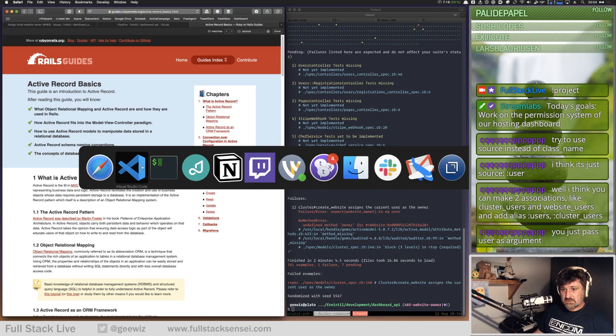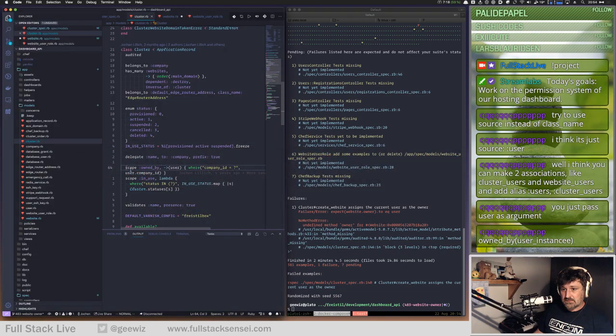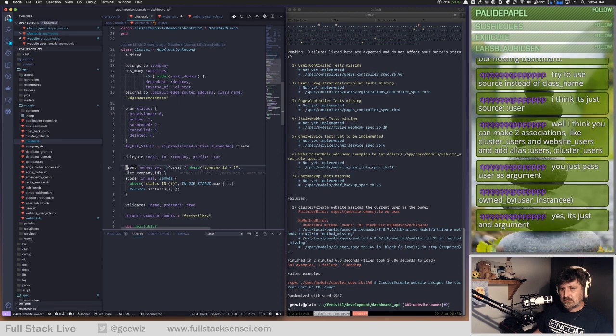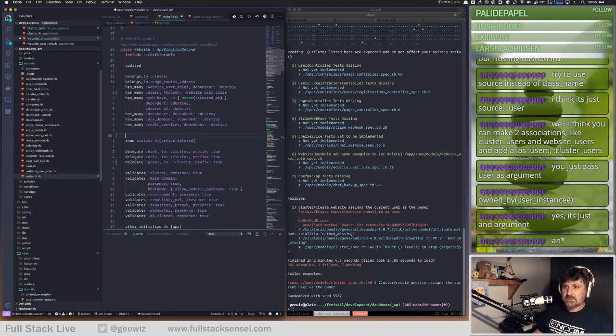Oh, wait, is user the argument? Of course. Oh, yeah. Of course, I pass in the user and then it returns all the clusters that are owned by this user using this query here. Okay, that's not what I meant or what I was looking for, actually. Well, okay, it kind of is. Let's see if I can adapt this.